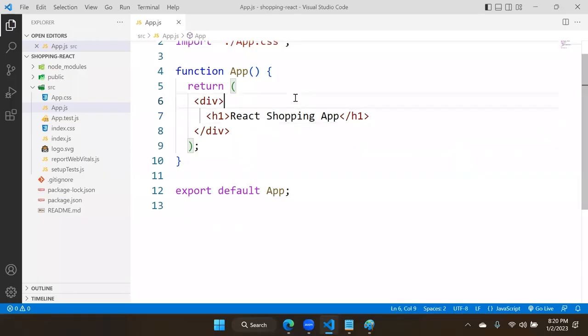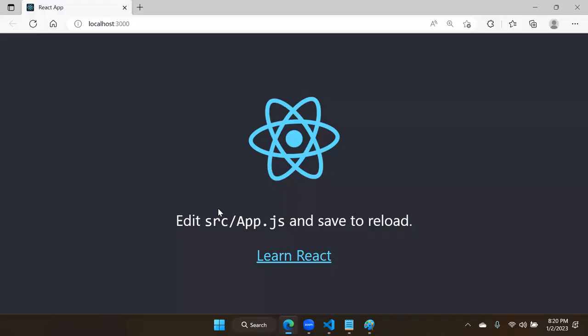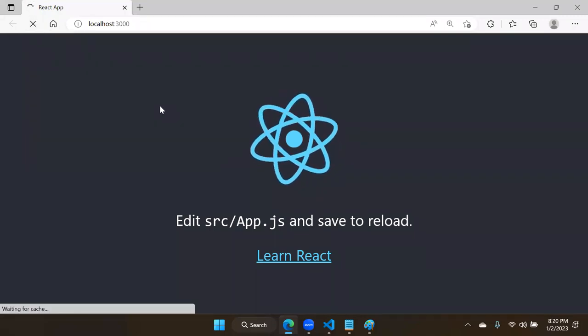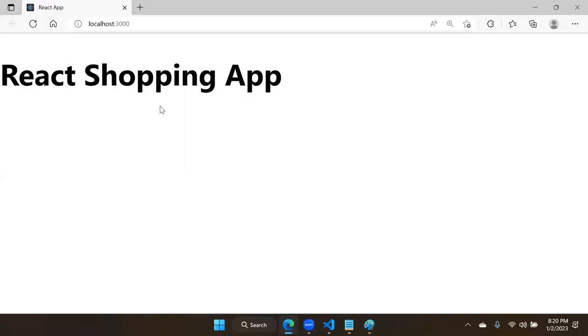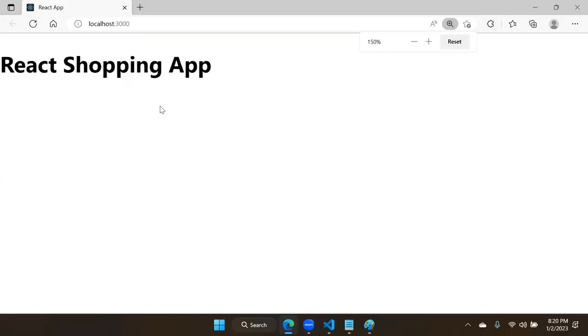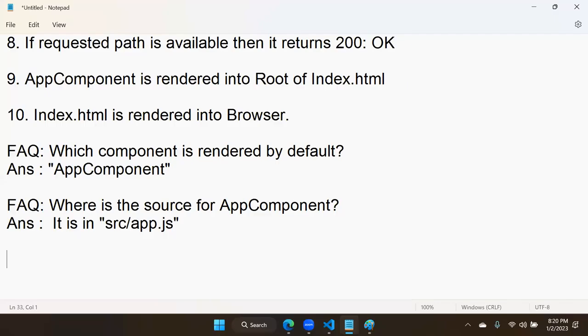I will save this. Automatically this file is modified, and you can see the output is modified here. Refresh and you can see the output of that file will be modified. That means you are making a change and you can see it is modified. So whatever you are watching on the initial screen, it is coming from App.js.